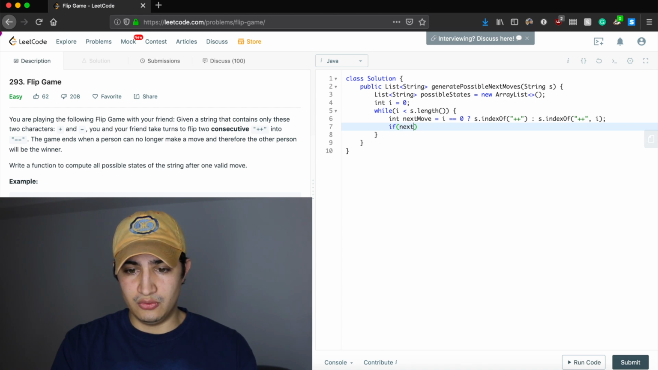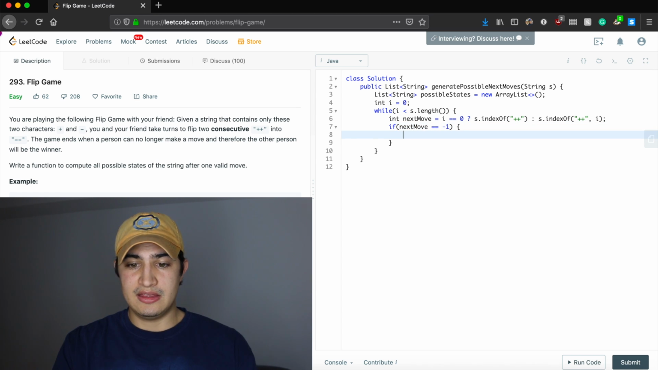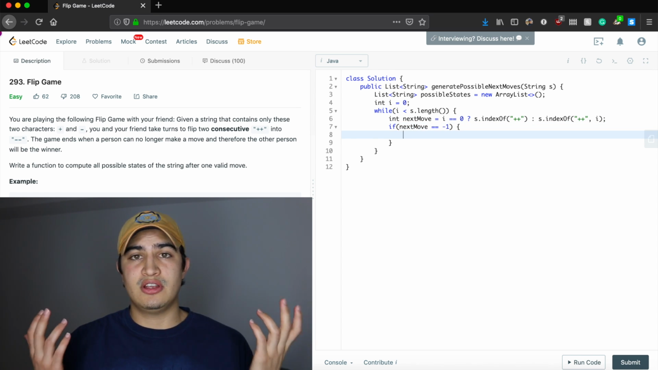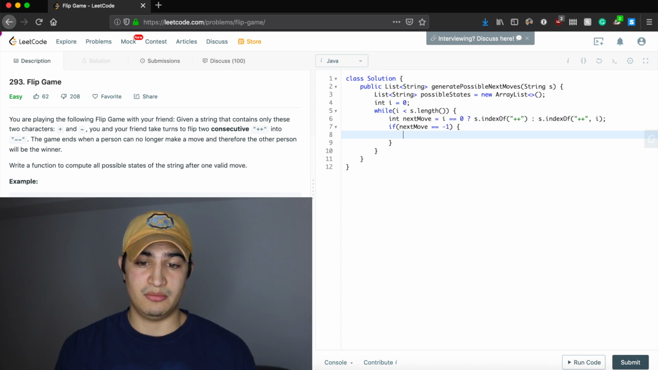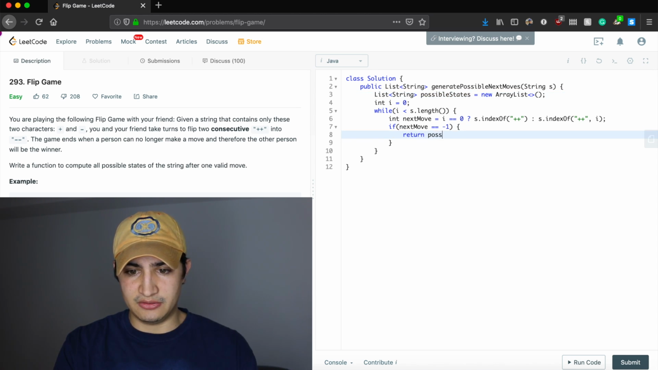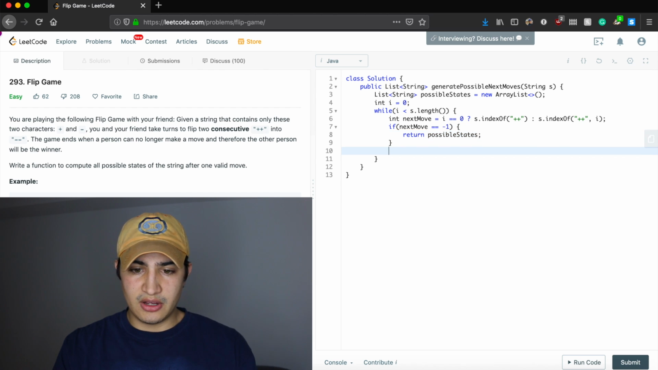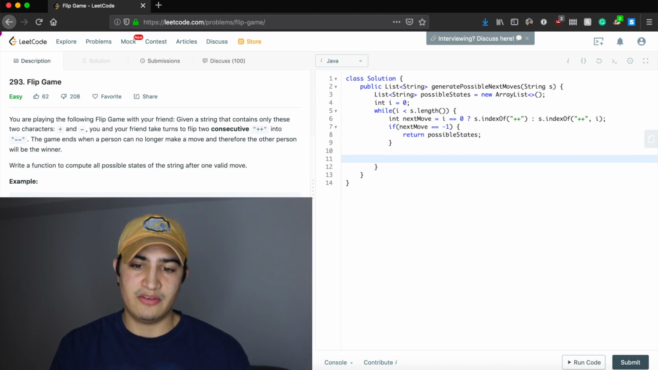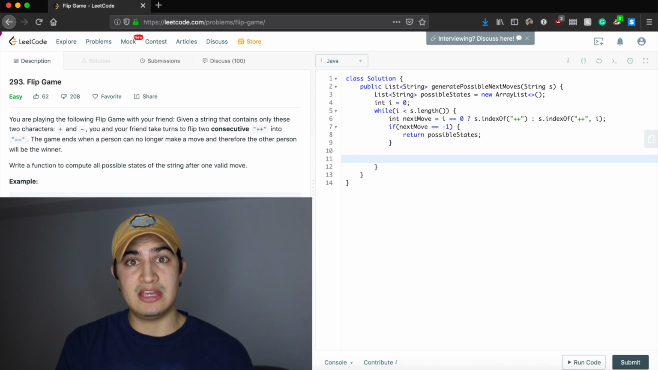So if next move is equal to -1, then we simply know, okay, there are no other consecutive plus signs, we have no other moves to make, so we could just finish our problem right here, right? Let's just return our possible states. And otherwise, if we don't trip that if statement on line 7, guys, that means we definitely have a move, so now we just have to simulate making that move.